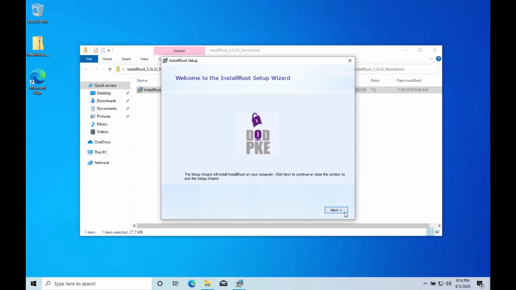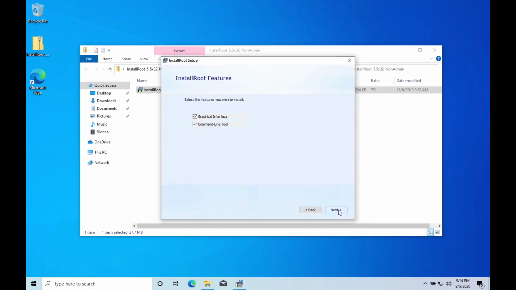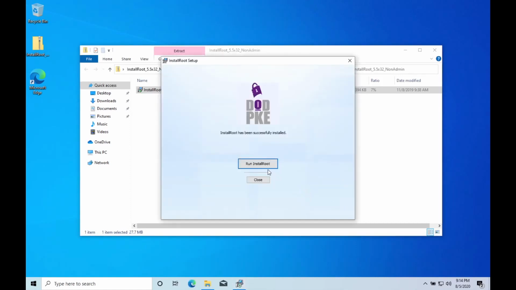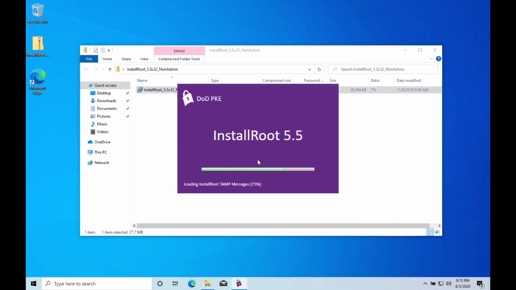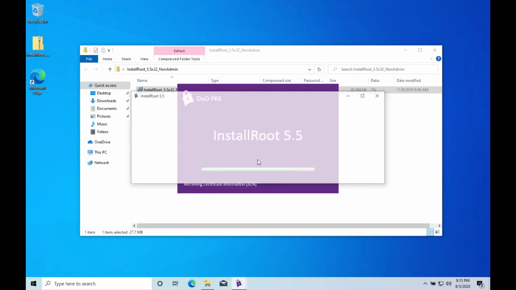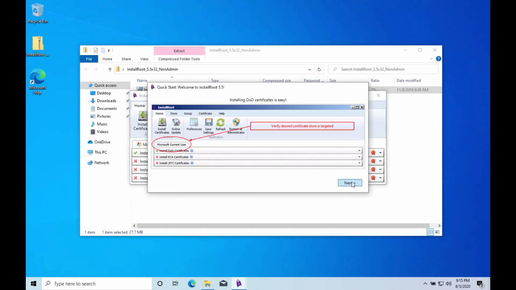All right, click next. I'm going to click next again. Yep, we're going to install both, graphical user interface install. Now you don't have to do this step. You can install all the certificates individually, but this will install them all in one place. So I'm going to run the installation. All right, next, next, finish.